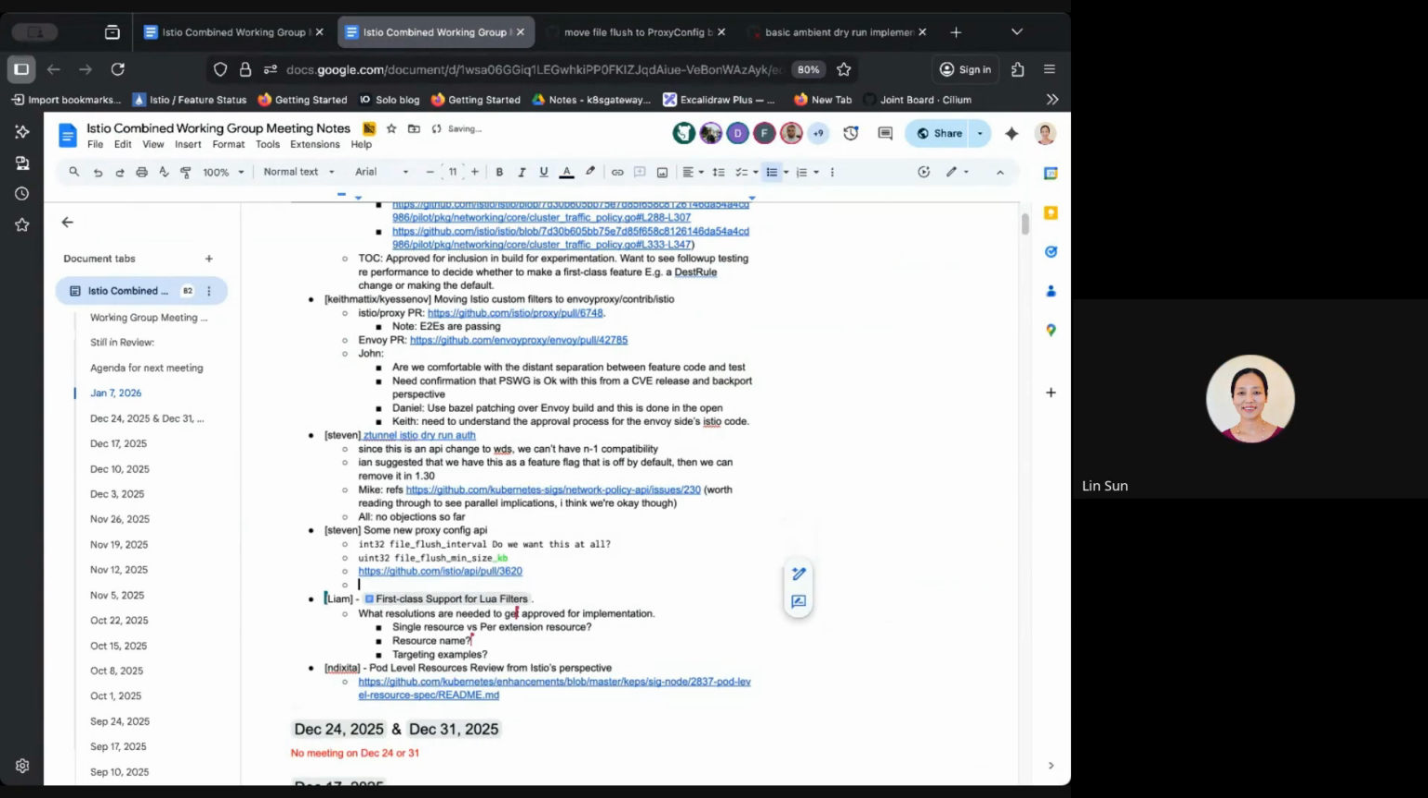Thanks for that context. All right, I'm not hearing anybody have any hands on this. I think we're going to move on to Liam about the first class support for Lua filters. I think this has been ongoing for a while.